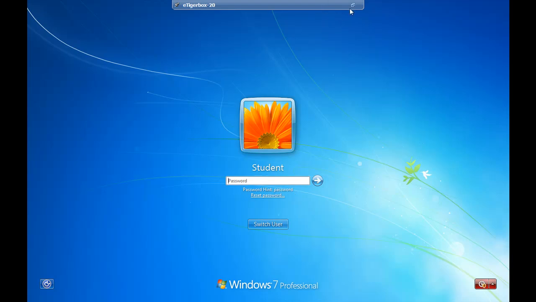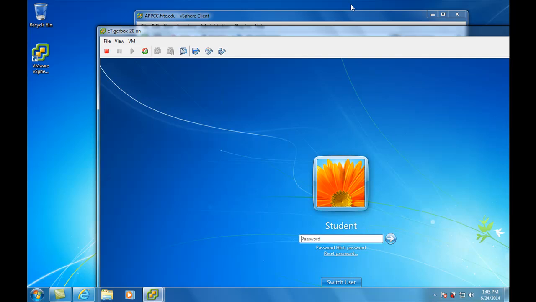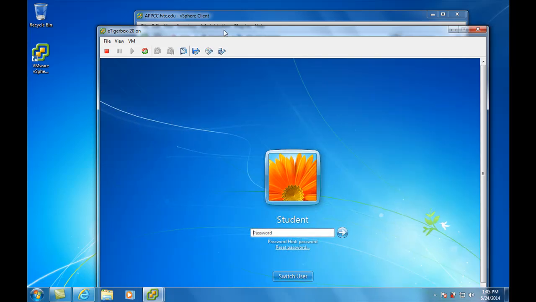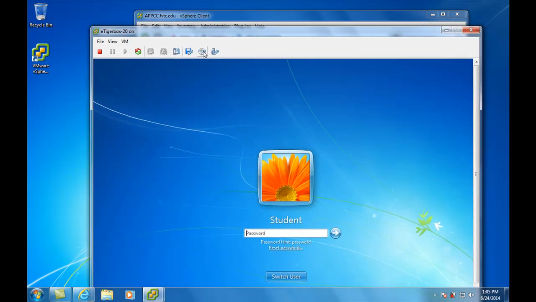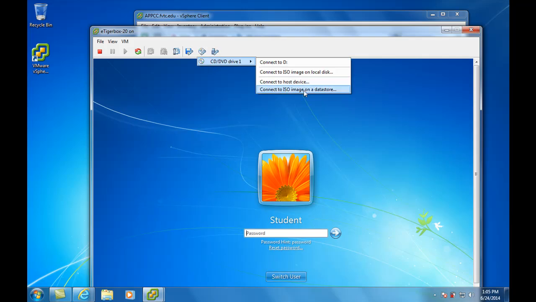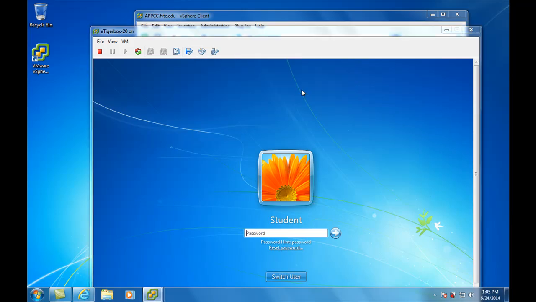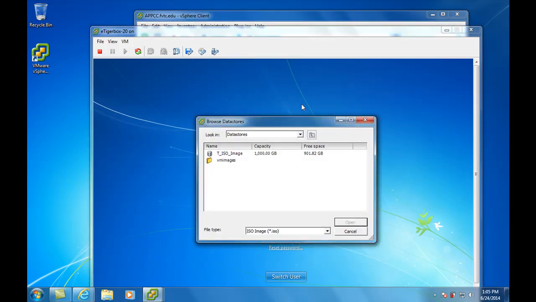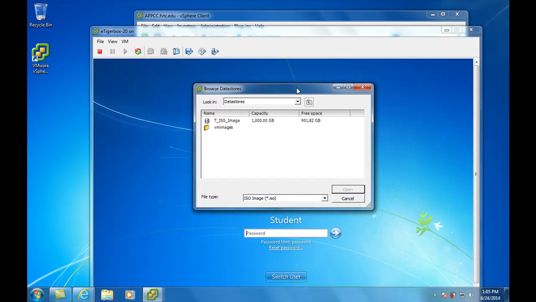So what I'm going to do is get out of full screen mode so that I can get to my CD. I'm going to pop a CD in. So I'm going to press this, and I want to connect up to an ISO image on a data store. I would recommend doing it this way. It'll be a lot faster. So I need to get to the classes, DVDs, and CDs. I've already downloaded some stuff for you.